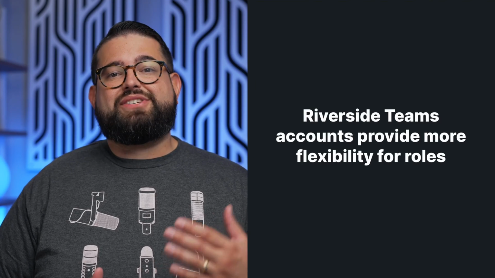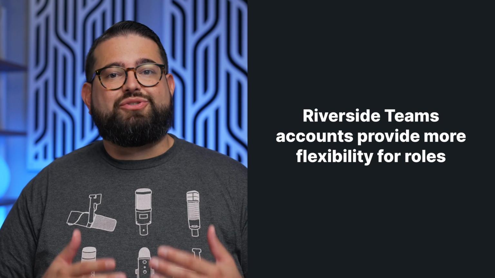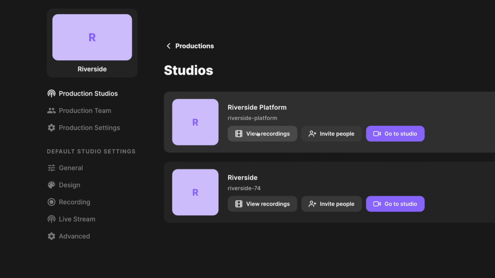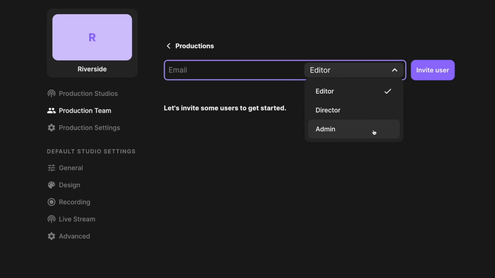And when you upgrade to a Riverside Teams account, you get even more permissions options to invite editors and directors to your productions. With a Riverside Teams account, inside a production, before you jump into an individual studio, you'll see Production Team here on the left. When you enter the production team, you can actually invite someone via email to become an editor, director, or admin.